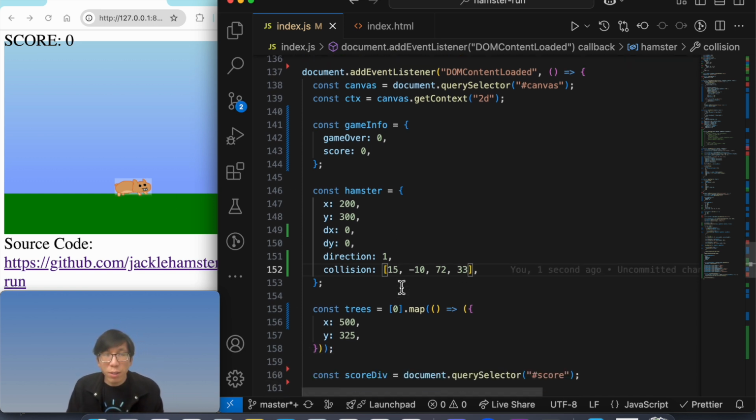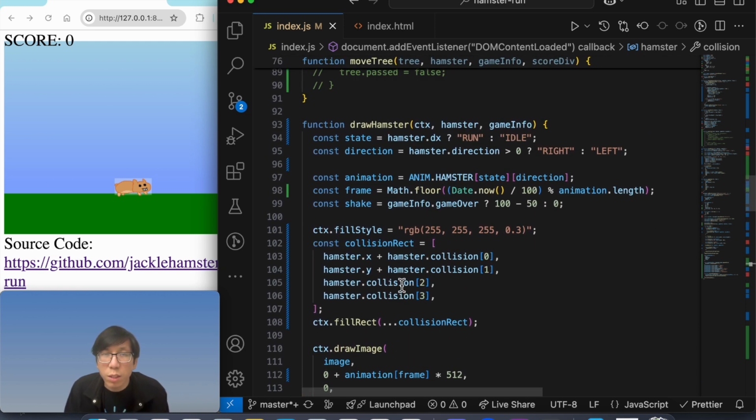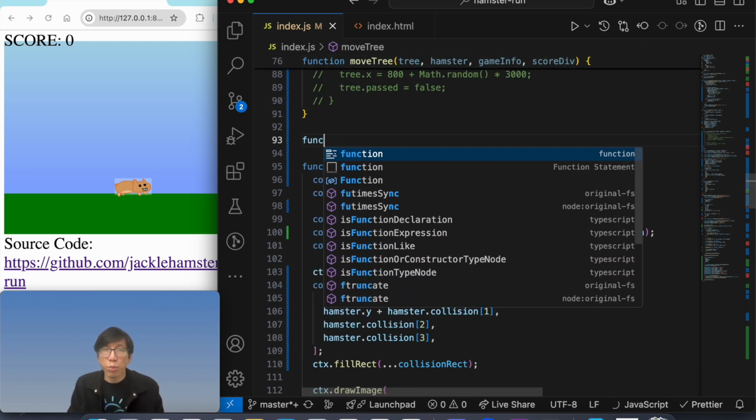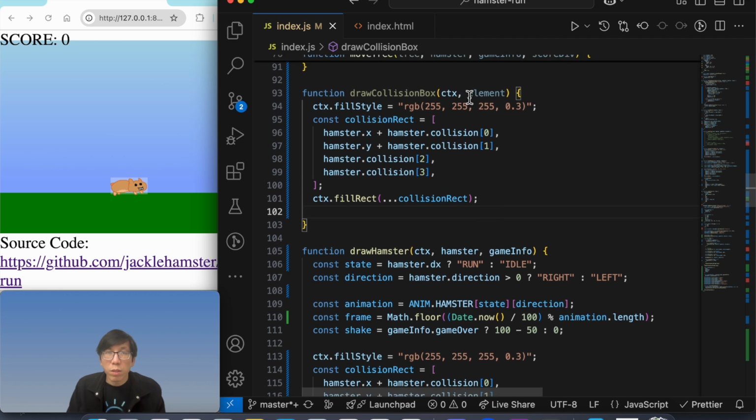So we have the hamster. The thing that we just did is we draw the collision box. Let's put that into a function. So we took the hamster, we took its collision rectangle, and then we just draw it. We're gonna change that to element. The reason I'm doing that is because I want to do the same thing for the tree.